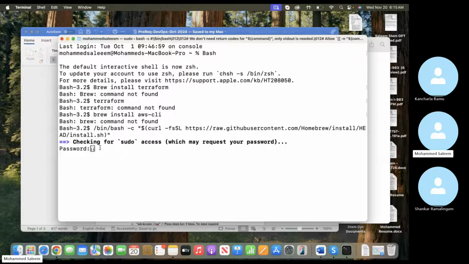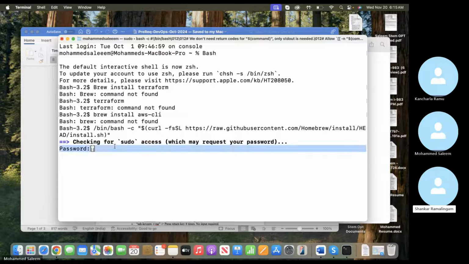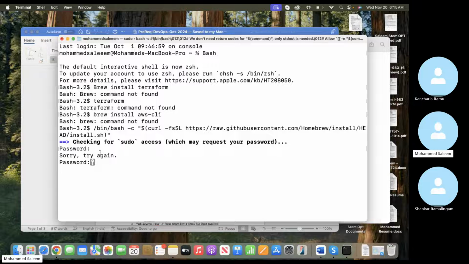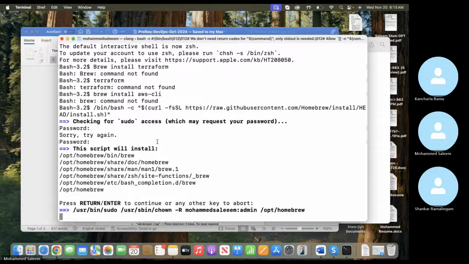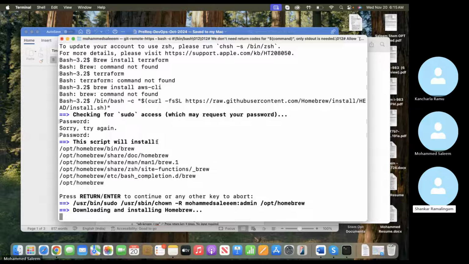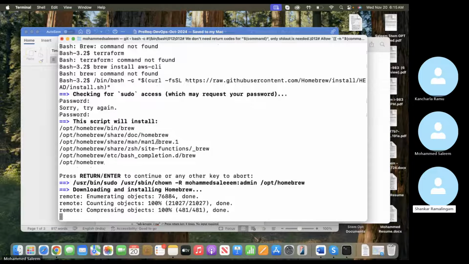It's not allowing me to enter the password. No, it is allowing, it just won't show you. That's all. Type it correctly and enter. That's a security feature on Linux machines. It doesn't show you that you are typing something. Okay, sorry, try again. Wrong password. Correct. See, I think it is getting installed. Press return. Enter once again. Yeah, that Homebrew will be configured. After that, you should be able to do whatever exactly Ramu did.